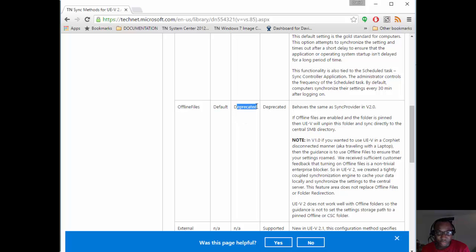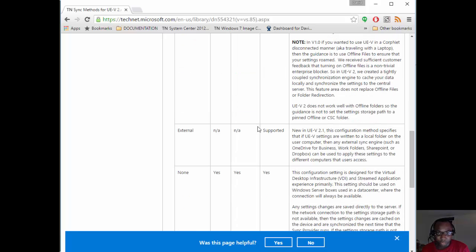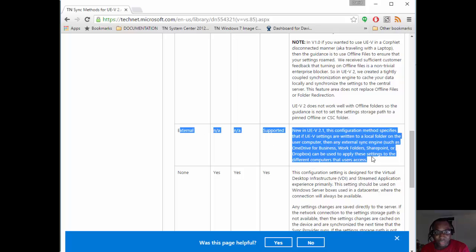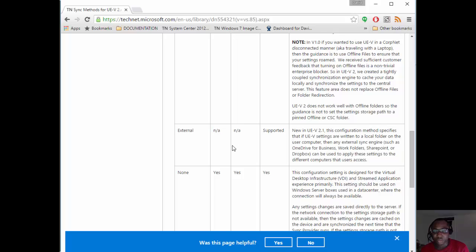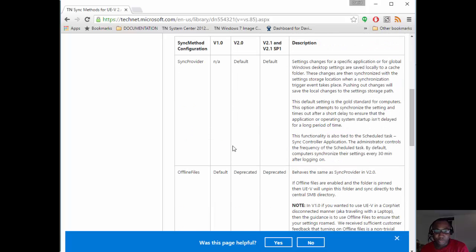You can see that this is not deprecated, and the other one is external. This is a new one in UEV 2.1. This configuration method specifies that if UEV settings are written to a local folder on the user computer, then any external sync engine, such as OneDrive for Business, Work Folders, or SharePoint, can be used to apply these settings to different computers that the user accesses. That's a totally separate discussion for another time. Just be aware that there are three main settings that we can use in terms of sync method.